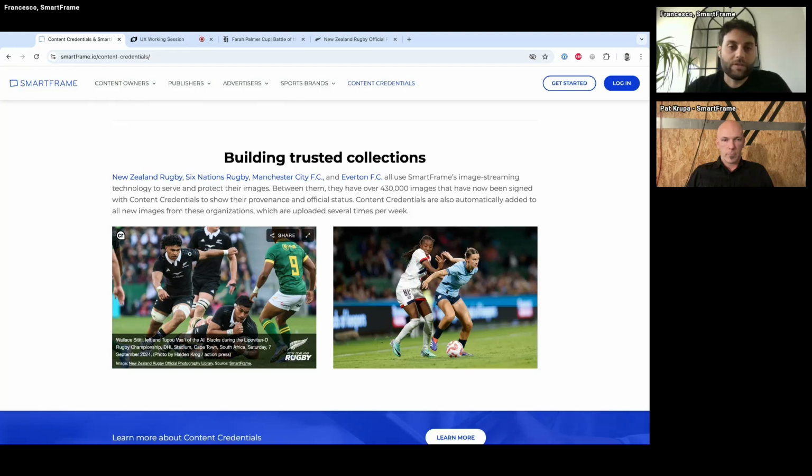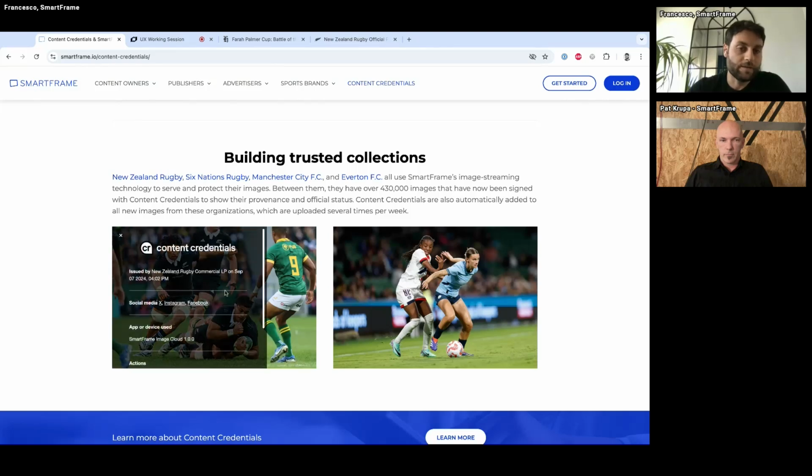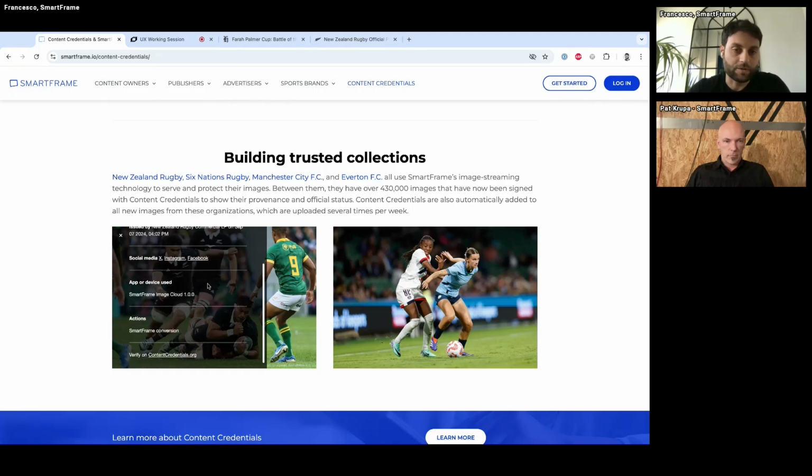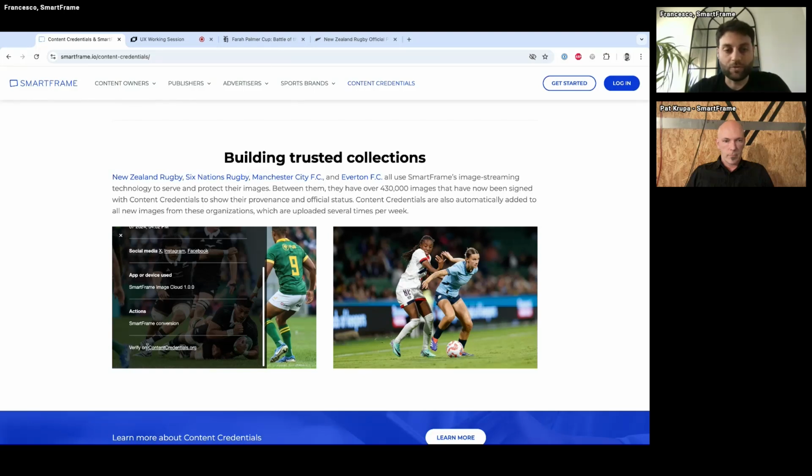So what we did in order to solve this UX challenge, we introduced a new overlay element inside SmartFrame. This overlay shows an overview about the information for this particular image in terms of content credentials. And at the end of it, you always have an option to verify that information on the official Verify website.